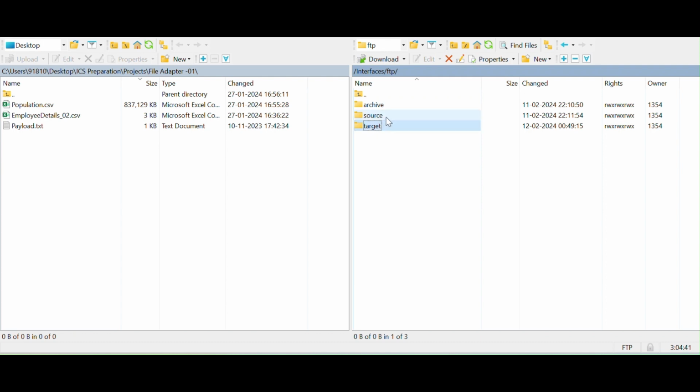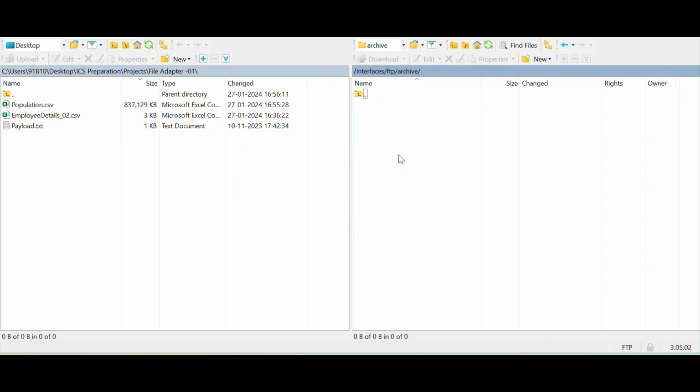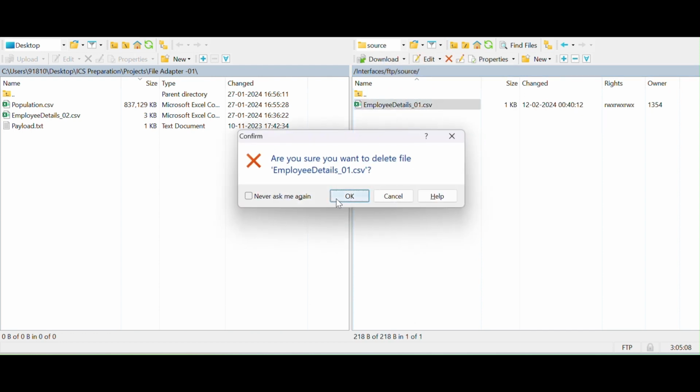Our requirement is to place the file in the source directory and then move it to the target directory. Let me delete this file. Once it moves to the target directory, we can delete the file from the source directory, and also move it to the archive directory. This is the activity we are going to do as part of this integration. Let me remove this file once again.